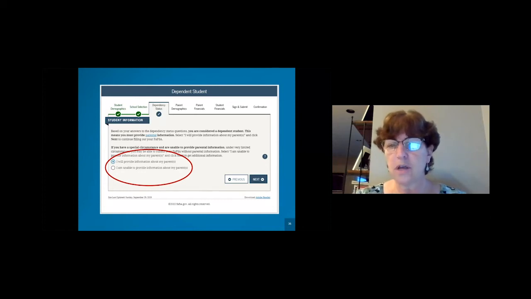So after the student answers all those questions and the FAFSA looks and says, okay, based on the way they answered this, I'm considering this student a dependent student. And that circle will automatically be filled in. I will provide information about my parents.